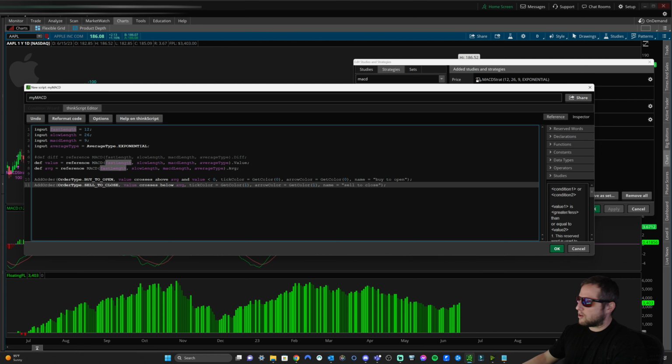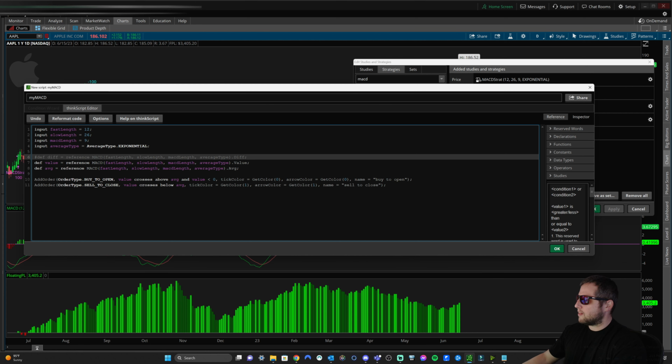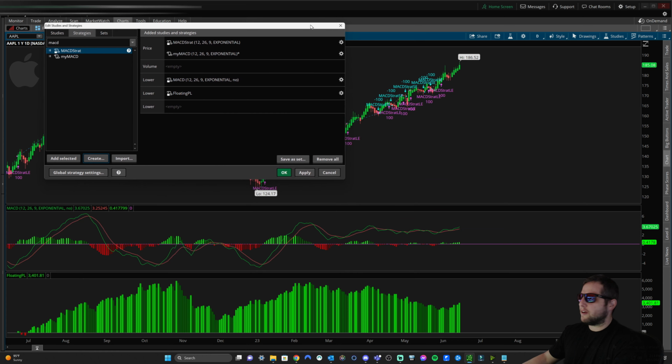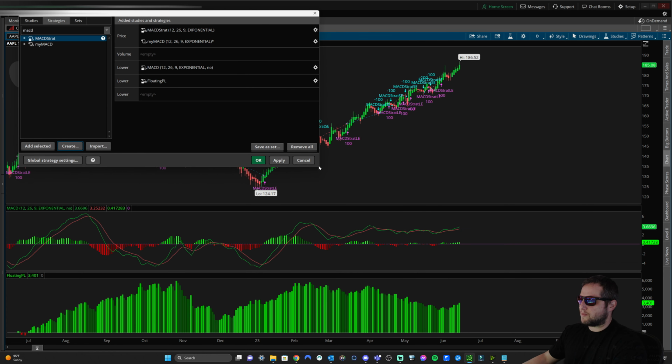We just copied their code. I commented out their diff line because I didn't want to use it, but I copied it and pasted it 2 more times and changed the function calls at the end. So we are just using value and average, and then we hit OK. So this is called my MACD. Hit OK. Now this right here is built off of their strategy.